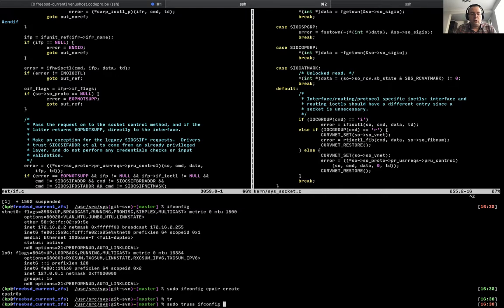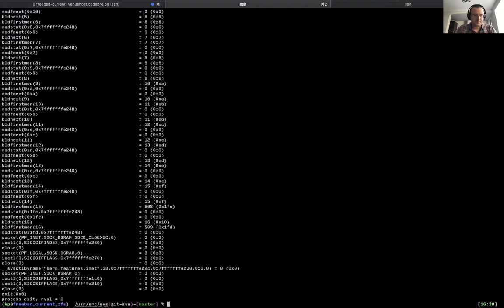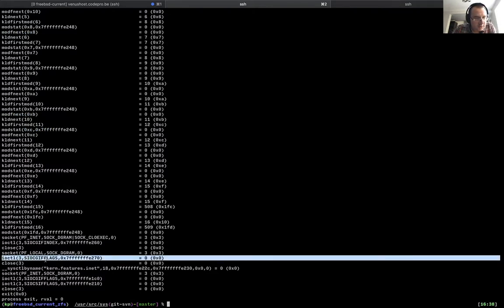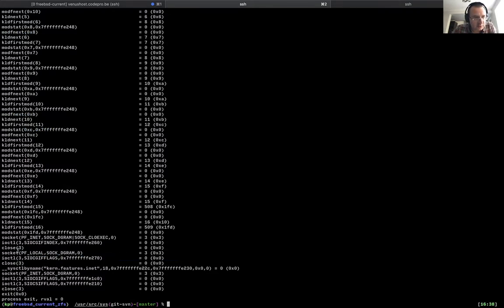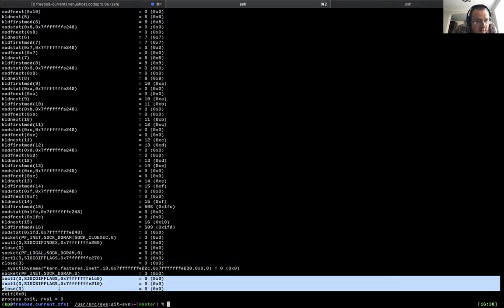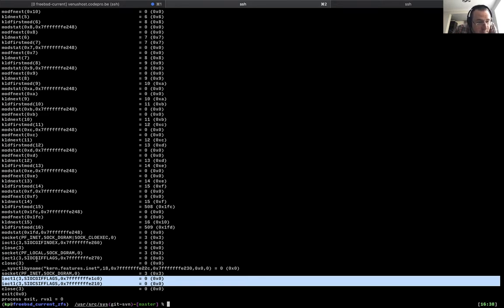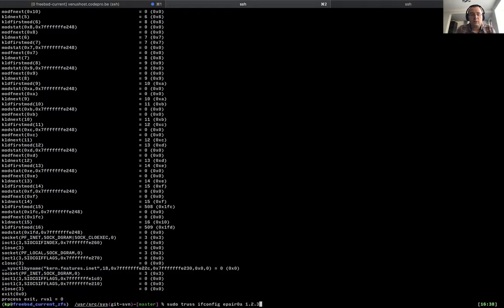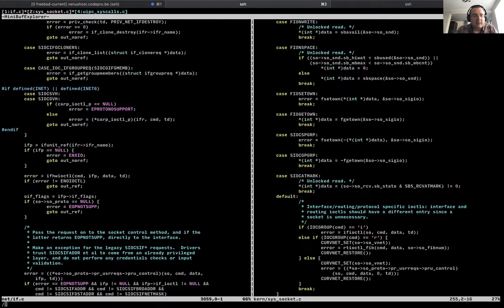What calls do we make when we do, say, epair0a up? We set flags on the interface. So this is a socket we create, and we set flags on it: we set flags, we get flags, we set flags, and that's what we do there. So what happens if we set 1.2.3.4/24? We delete an address, and then we add an address.